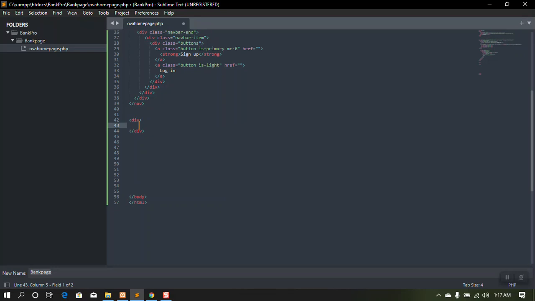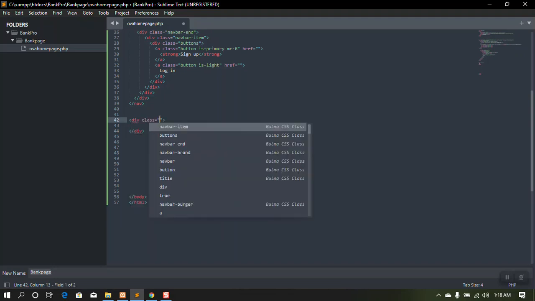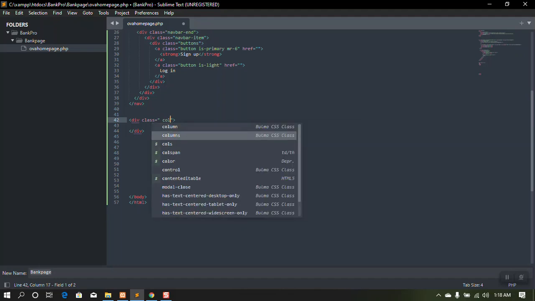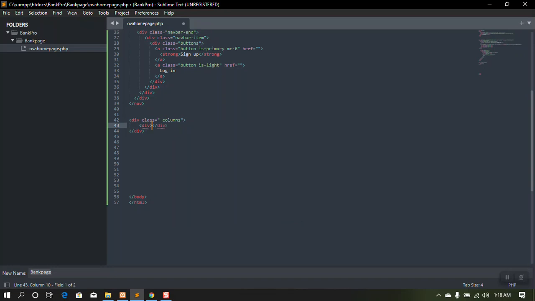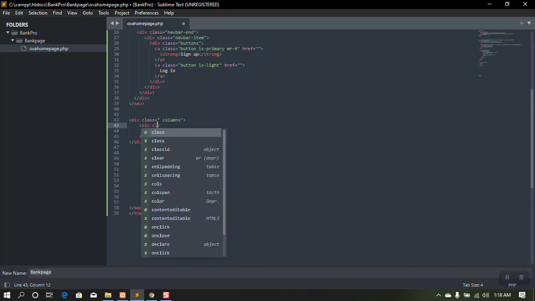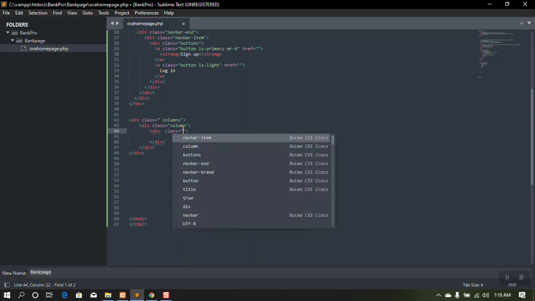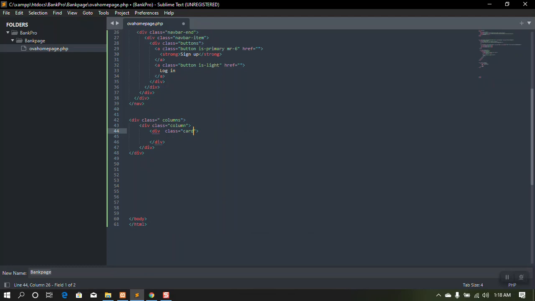We're going to have a div there. This div, we're going to call it columns. Let's have another div again, called just column. So we're going to have another div, class card. We're going to have the card there. We're going to have the header. Let's have a header because we do have a header there.